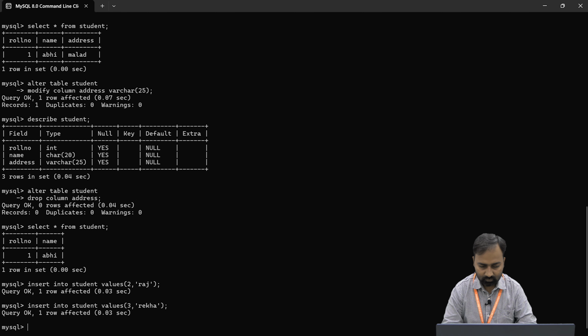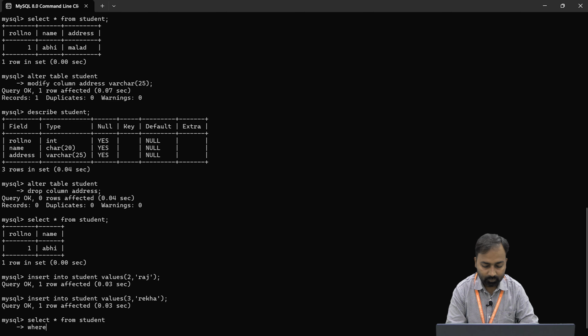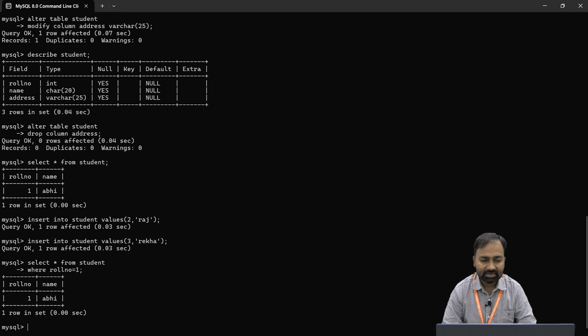So now we'll use the relational operators, first of all equal to. Select star from student where roll number equal to 1. So here you can see roll number 1's record gets displayed. That is with the equal to operator.